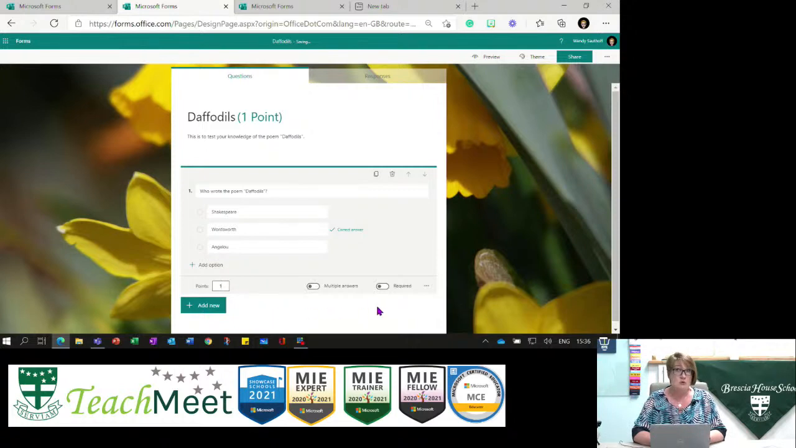Now, I want to make sure that my students answer every single question that I've posed to them, so I must tick the required box. If you do not, then it means the students can leave that question and move on. And we want to encourage our students to always give it a try, not to give up, so I always tick that box.